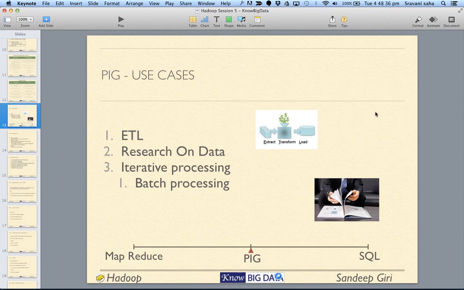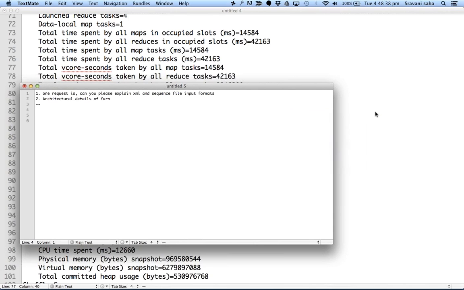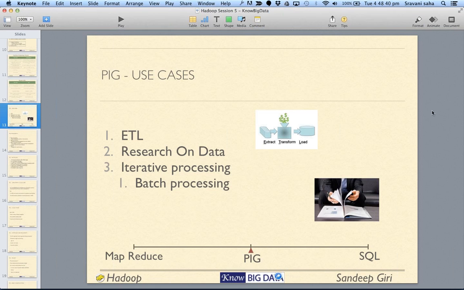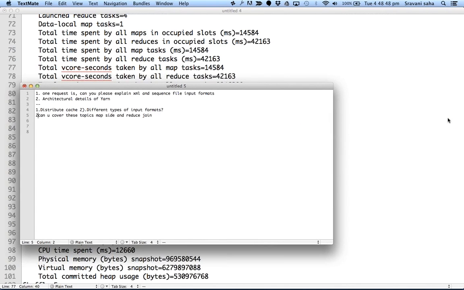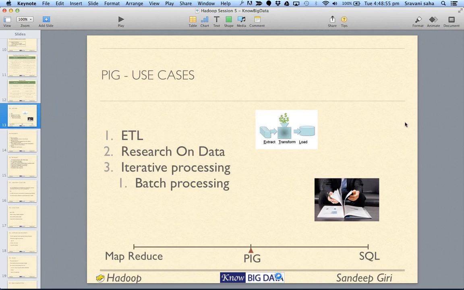All right, so these are a few questions left. Let me. Map side reduce and. Okay, I'll see that because what you're referring to may be something which we have already covered.